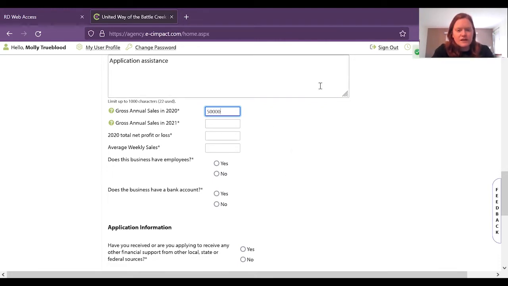So I'm going to say $5,000 in 2020 and $6,000 in 2021. And then I had a profit of $1,500. I suggest using the gross annual sales or revenues on your Schedule C if you file your business taxes under a 1040 or personal tax return. That alignment is helpful. Average weekly sales, we'll say $50. Make your best guess here if you don't have a weekly sales number.